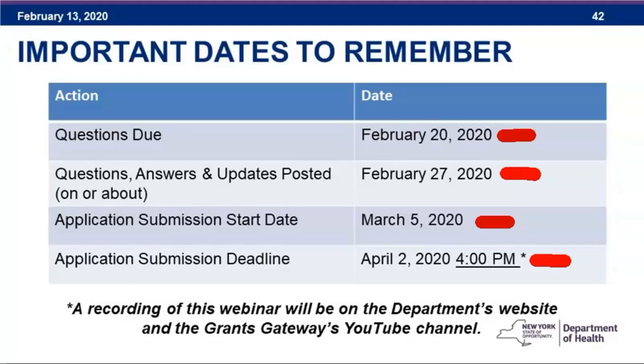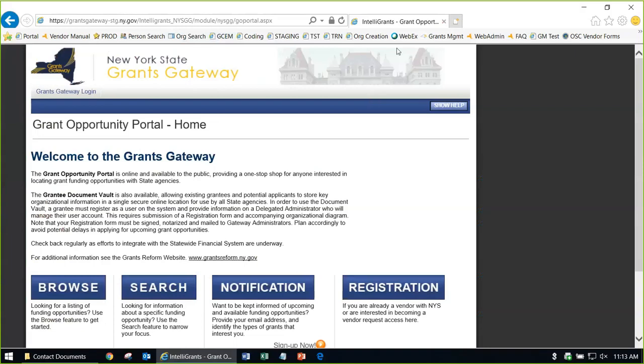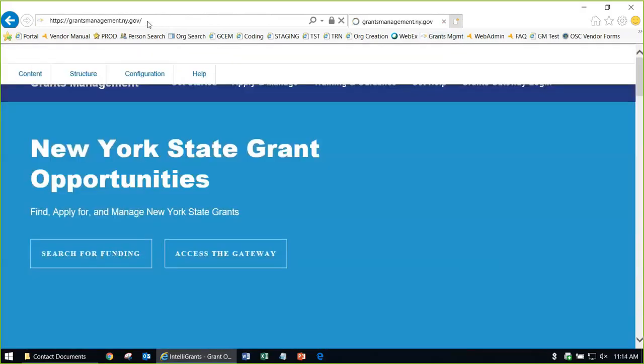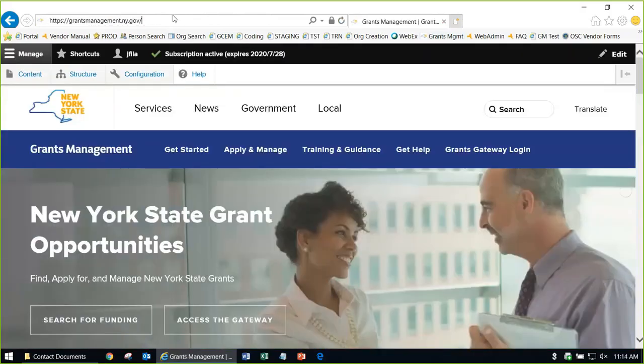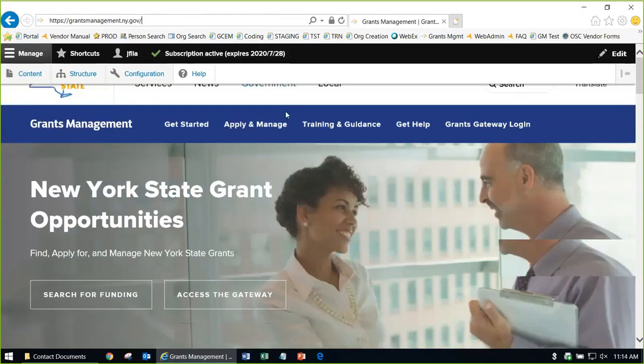I'm going to first show you the grants management website. So that is right here, grantsmanagement.ny.gov, and that is our kind of help website. Ignore the stuff on the top. I'm an admin of it, so it just shows me how to edit it.